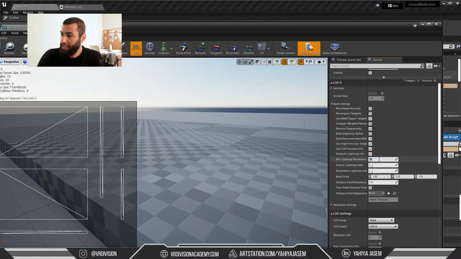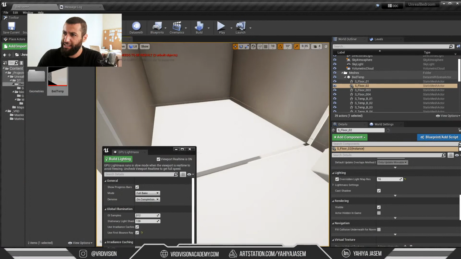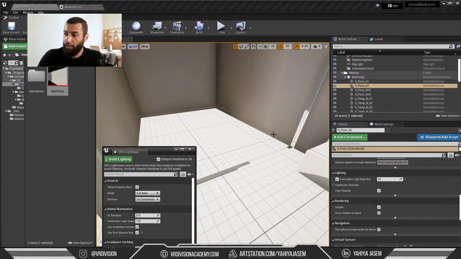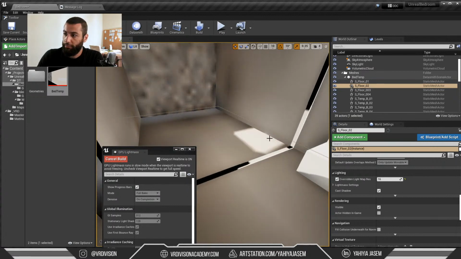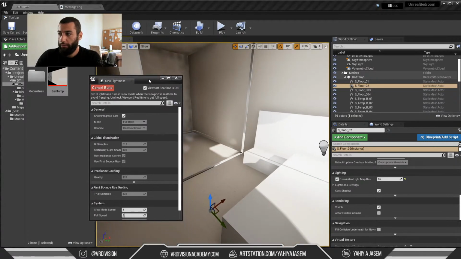Now, if we change this to 64 and click apply changes, the space is going to get smaller between these now, and this is more optimal, better. However, I still think if we build the light, we are still going to have a leak here. Yes. We do.